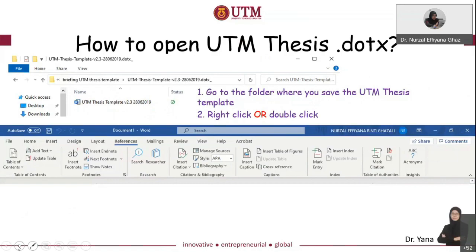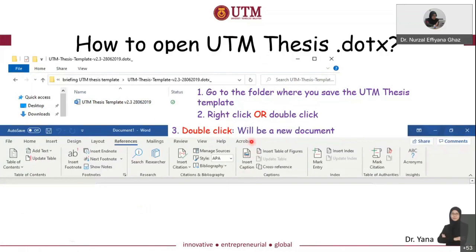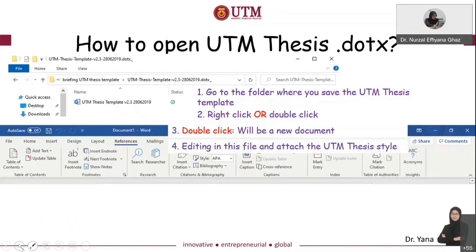Okay, so double click will open a new document. Double click means that you can use a right click or double click. If you choose to double click this document, the name of your file becomes Document1 Word. So you can edit in this file and attach the UTM thesis style in this format.